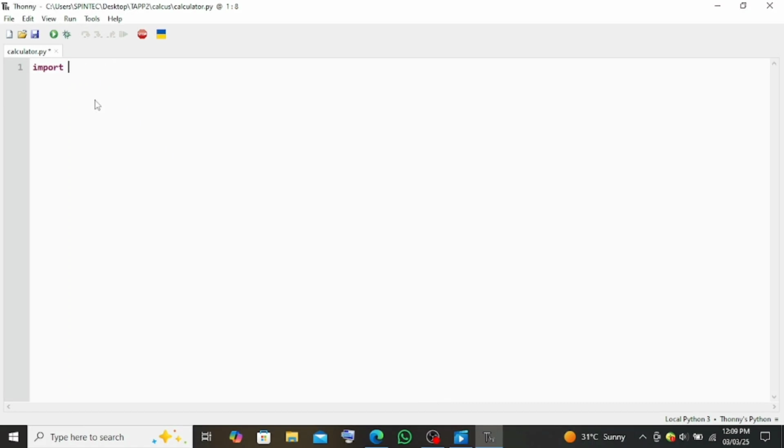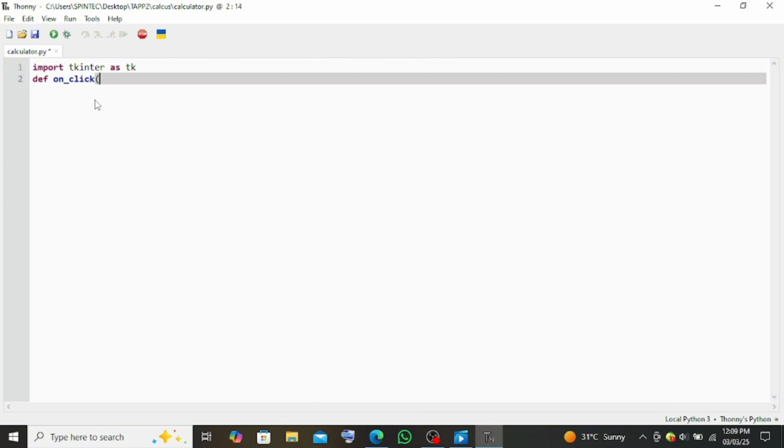Yeah, this is how you are going to develop your real calculator. That is a Windows app. So first of all, you have to import Tkinter. If you are able to import it, this will help you get a GUI, that is the graphical user interface.